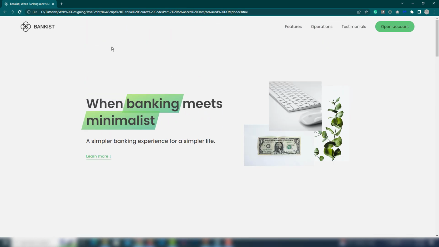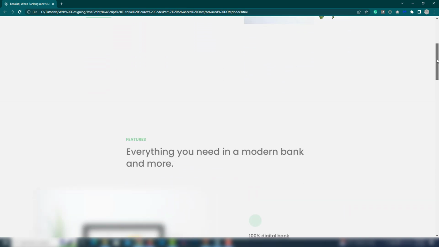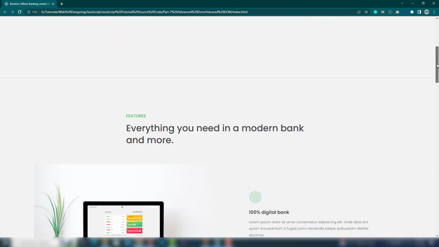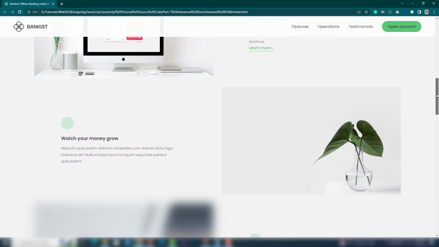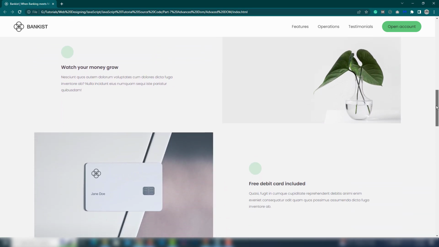First I'm going to refresh it, and when I scroll down, as you can see, this is the animation. You will learn how to use JavaScript to add the animation inside the images.